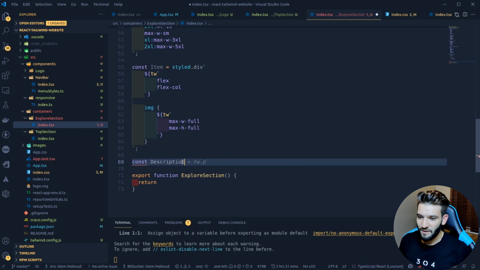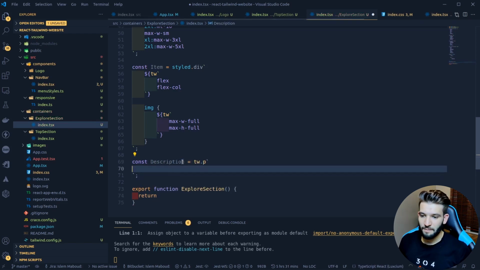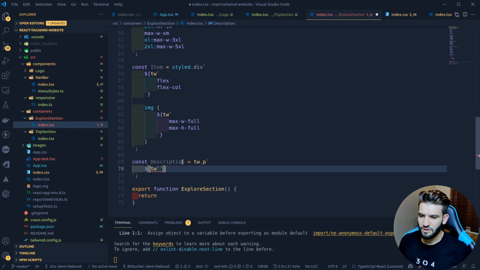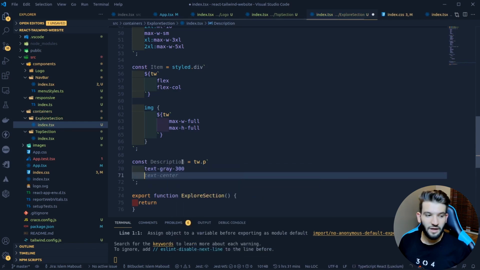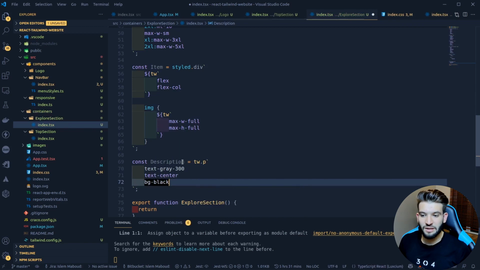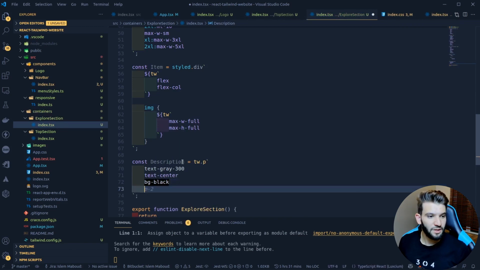So I'm going to have a description, which is a Tailwind P. I shouldn't include Tailwind inside of it, sorry. So I'm going to have, for example, text gray 300, some text center, and also some background. This is going to be a completely pitch black background.